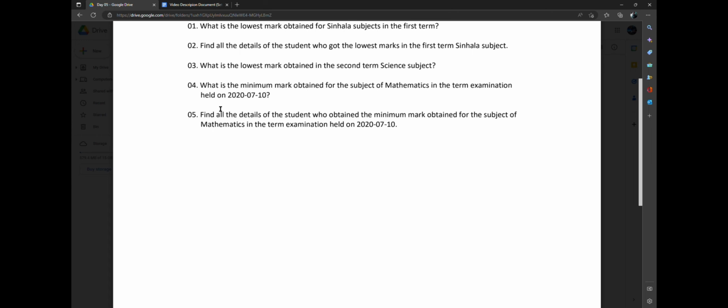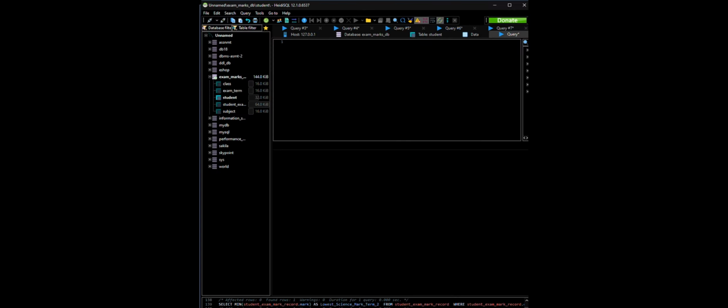And moving on to our fourth question, what is the minimum mark obtained for the subject of mathematics in the term examination held on the 10th of July 2020? Alright, so let's answer this. In this question as well, we need to find the minimum mark for mathematics for the exam which was held on the 10th of July 2020.